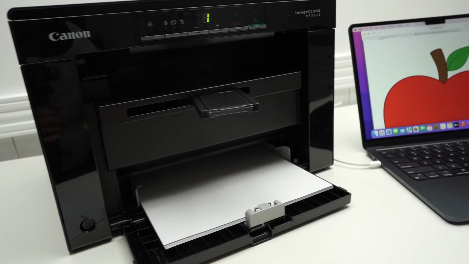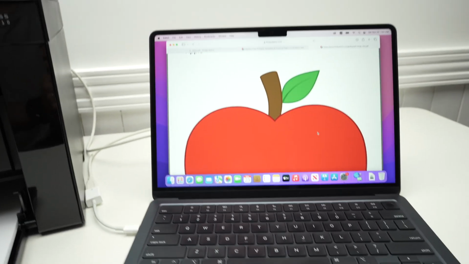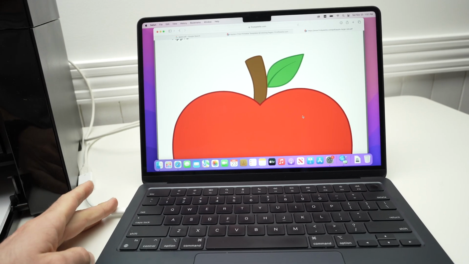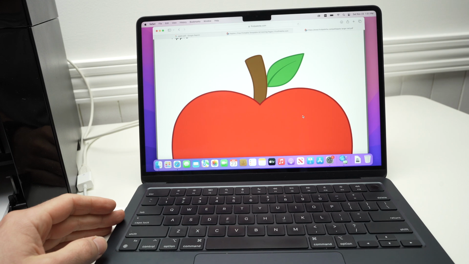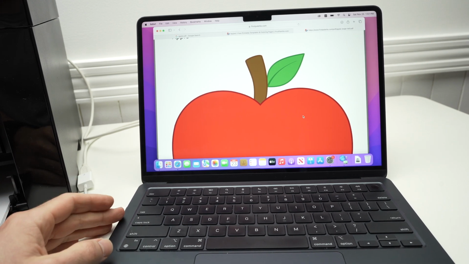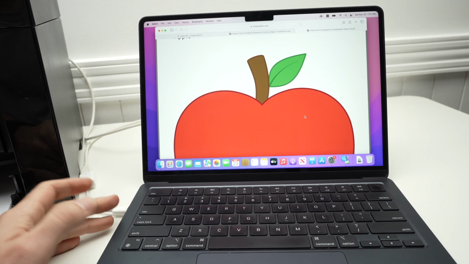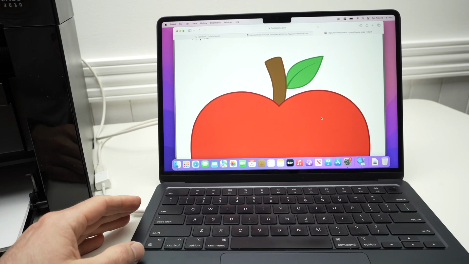So this is it, it's quite simple. Once you finish printing, you can disconnect this cable, you don't have to do anything else, or you can keep it connected permanently to your computer. It's up to you. But unfortunately, it does not have any Wi-Fi.